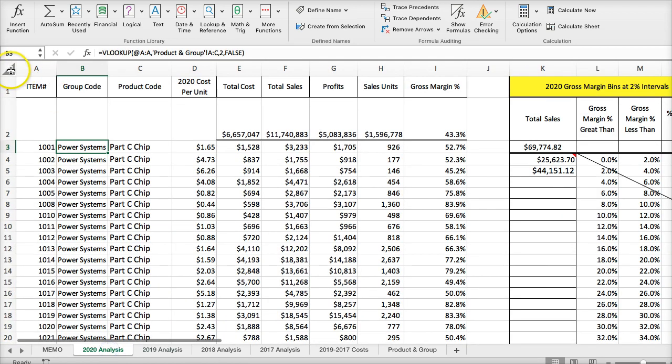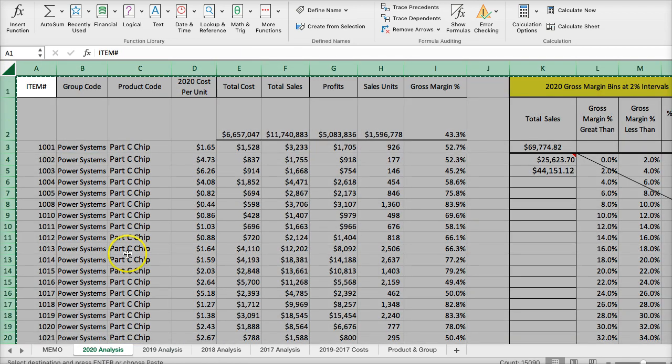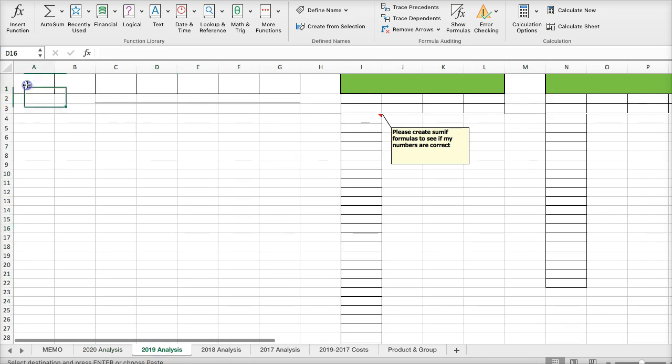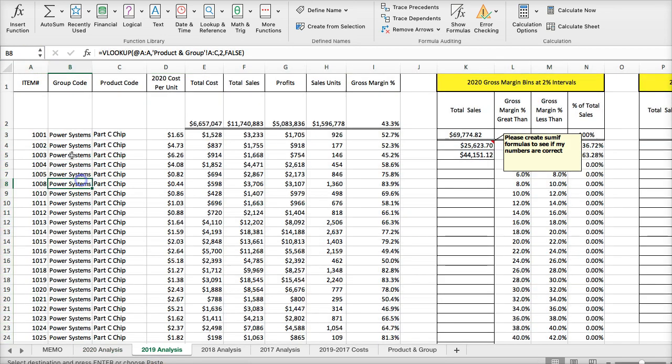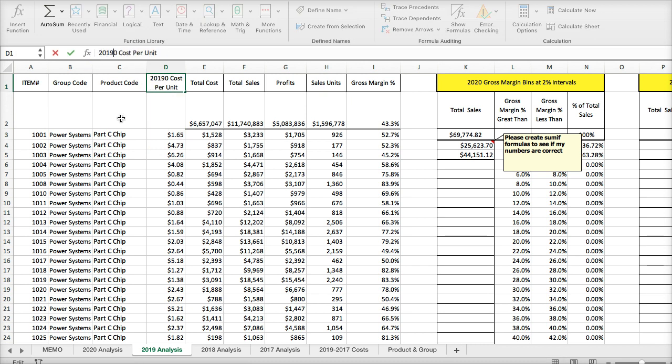But more importantly, if I'm going to do the 2019 analysis, let me just redo this. I can go over here, copy, 2019, paste. So now in 2019, I'm going to have these columns already in here, and I just have to do the VLOOKUP to put in the new 2019 costs. And then all these formulas are already here, so those are all good.